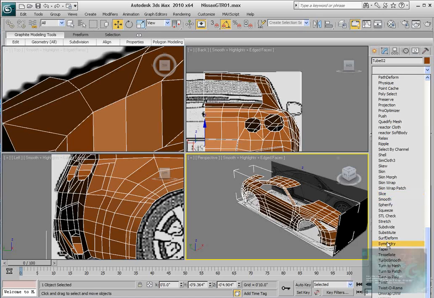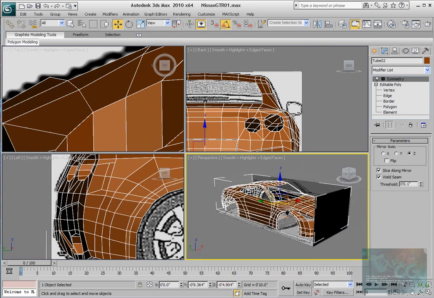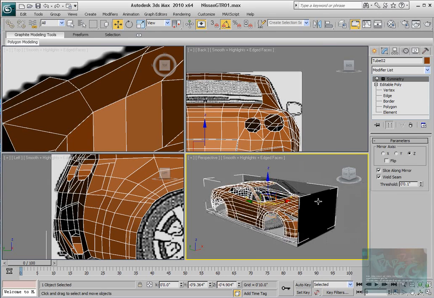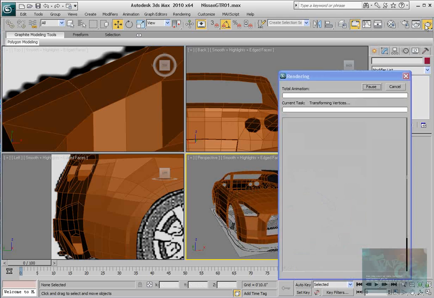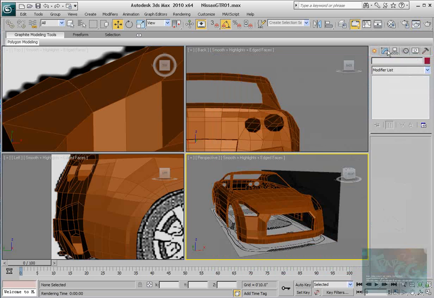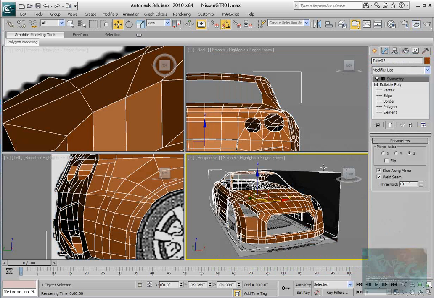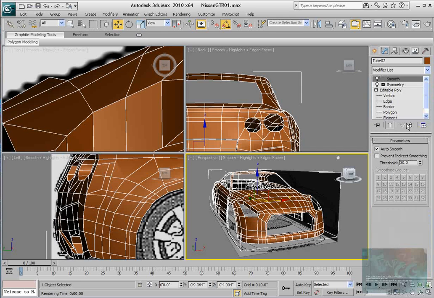Where is that? And do Z. And I can go ahead and unfreeze all, hide selection. Take a look at what I have here. Not too bad. Again, how I want to play with the smoothing, I can add the turbo smooth or smooth. Now where'd my smooth go? There we go. Auto.